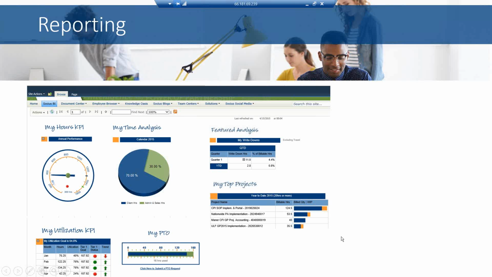And then also, where are you spending your time from a project perspective? So you can see in this example, in this consultant's example, which projects they're spending most of their time on. And then we even have some things like utilization. So if there are goals around how much of your time should be spent in consulting versus administration, you can actually get more of a red, yellow, green view from this particular perspective, as well as paid time off. So this is an example of a dashboard that was built using SharePoint and SQL Reporting Services.